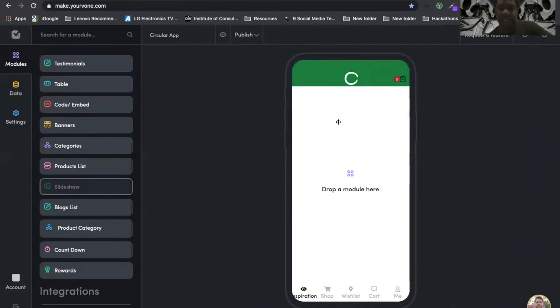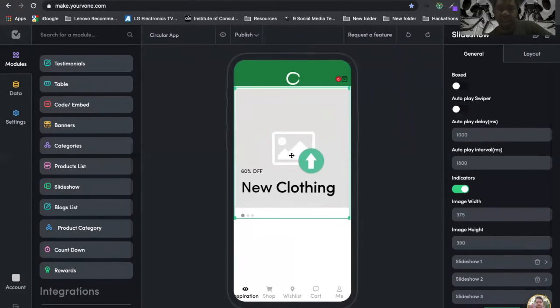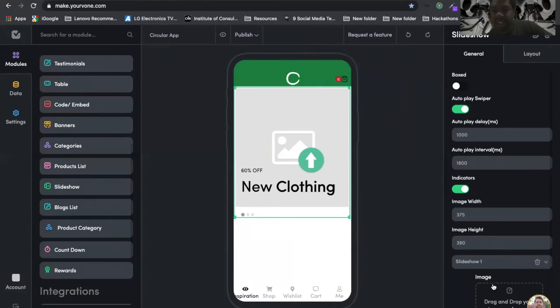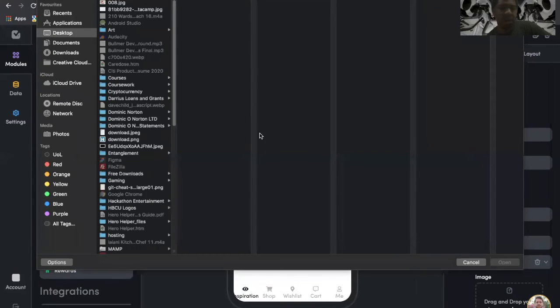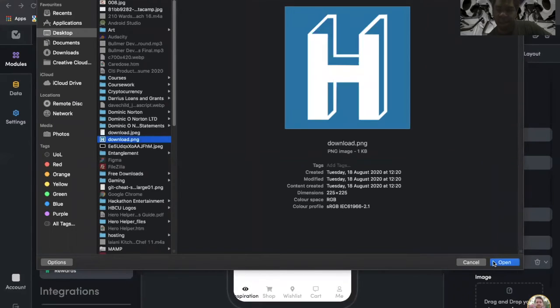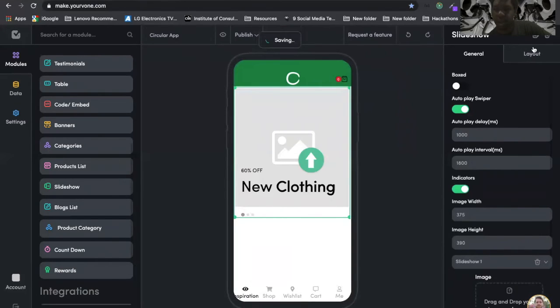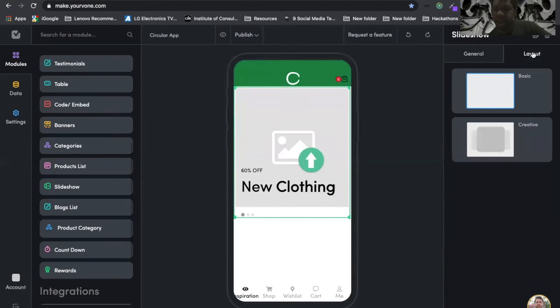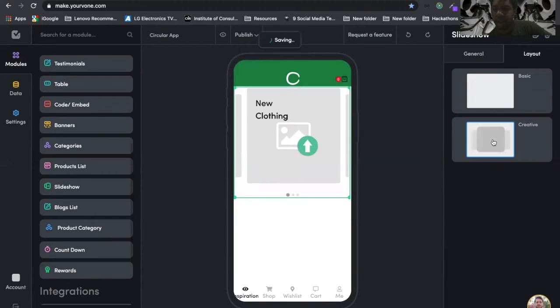So we can see slideshow. Oh, this is great. So usually at the top of your page, you would have some kind of slideshow, autoplay swiper. And like you can see, it's very, very easy. Just drag and drop. Yeah, I really like this. This is a great feature that they have.